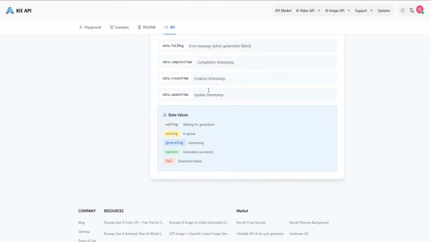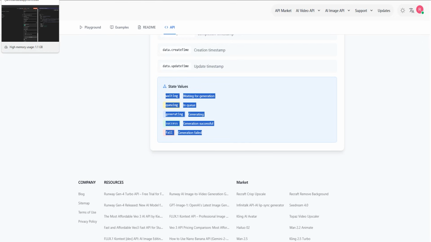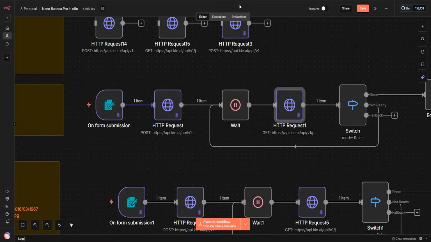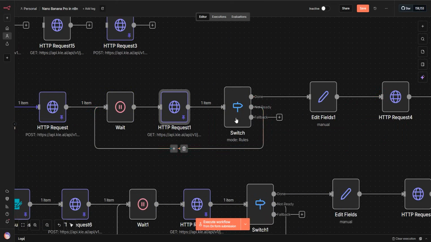It talks about what's all over here as well. So you have different state values also. So you have all this information over here. And I probably should have expanded out what's going on in the node after, but that's fine. So if it's ready, awesome. It's going to move to the switch and go to edit fields. If not, what I have is a switch, which will go back and over here to wait.